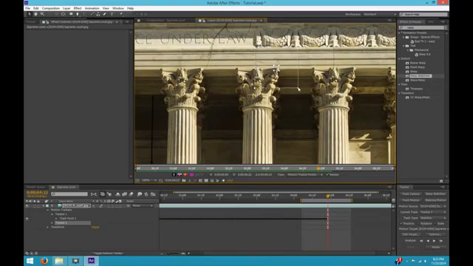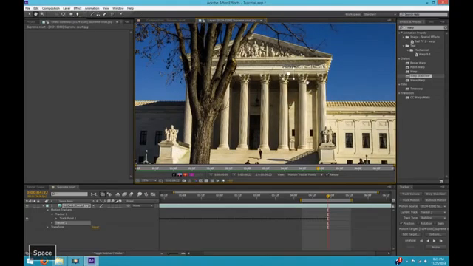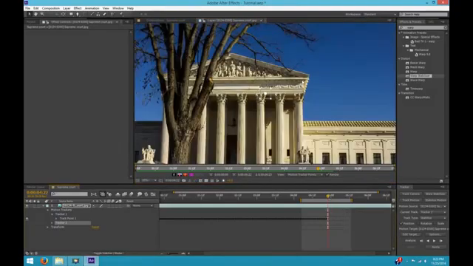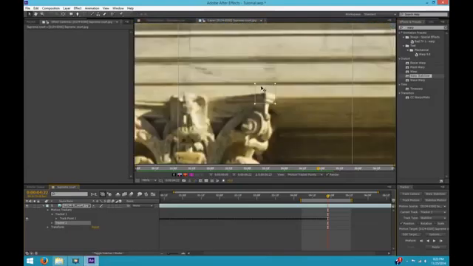I don't want to pick something that's too far off center, because this lens is kind of a wide angle lens, and there's some distortion, especially near the edges of the lens, and I don't want to be too far away from the center of the image. So I'm going to pick a tracking point over here. I'll get a few frames out of it before the tree will cover this one up.